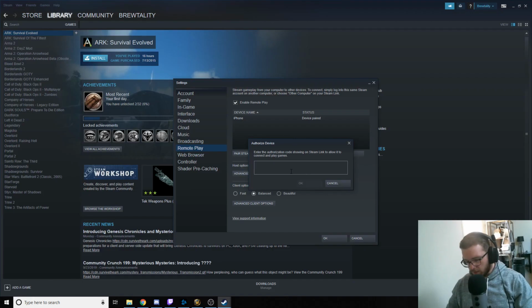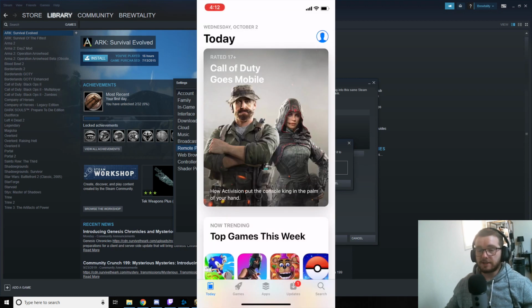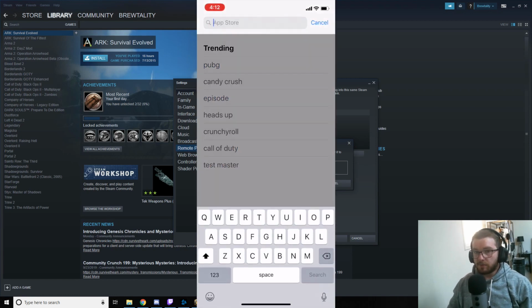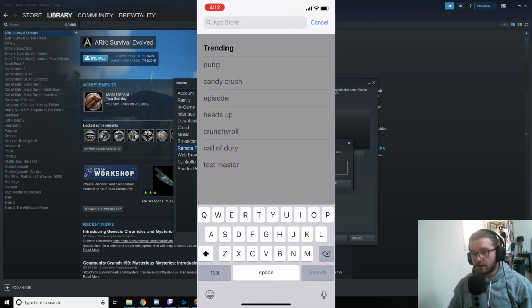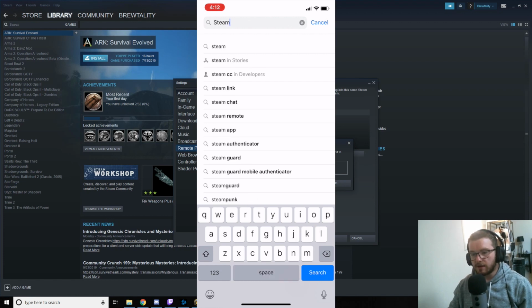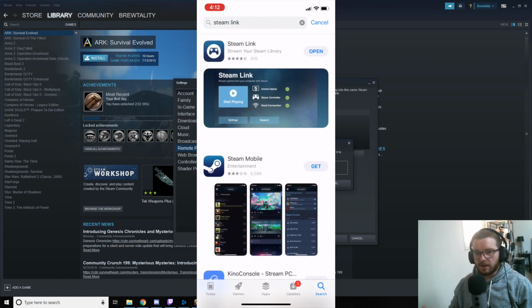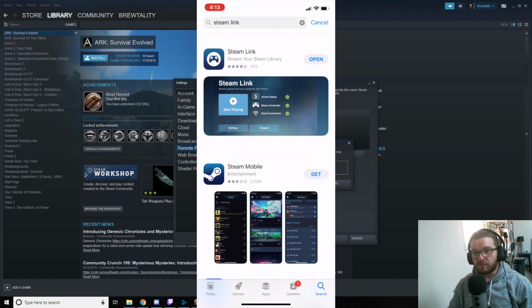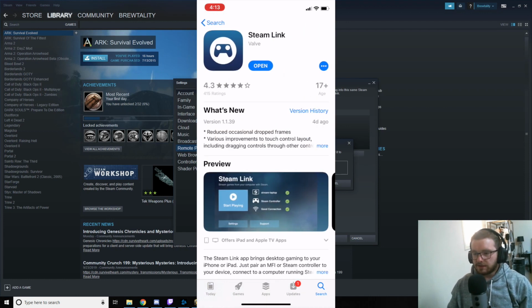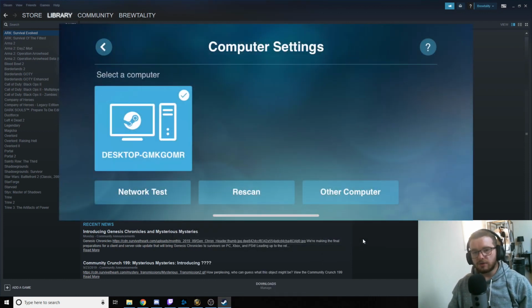You open up your phone, go to the App Store, find the Steam Link app, and it should be pretty straightforward from there. It gives you a code that you enter in right here. Once you enter that code in, you should easily be able to hop right in. The only little thing is I mess around with the controls.